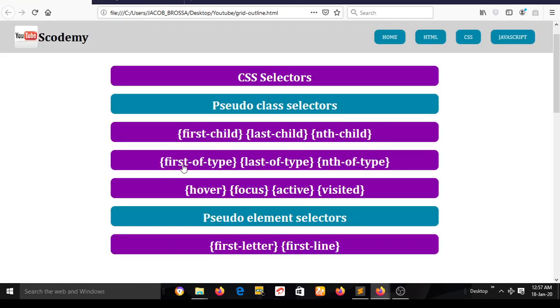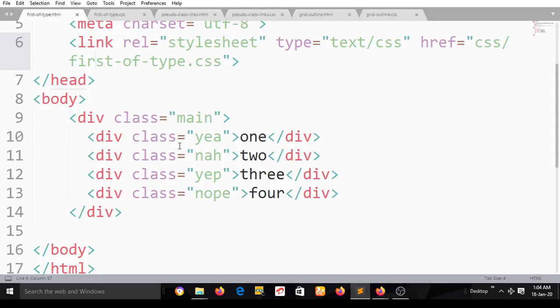Now next up, I'll move to the first of type, last of type, and nth of type. Alright, we use the first of type, last of type, and nth of type to select elements which are of the same type within a particular parent. Now you can notice I have about 4 divs here, 1, 2, 3, 4, and they are all contained in this outer div with the class main. So because they are all divs, they are of the same type, so I can actually target any one in any position using the first of type, last of type, or nth of type.